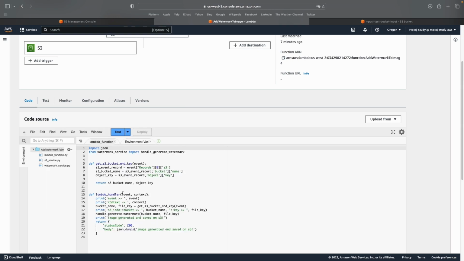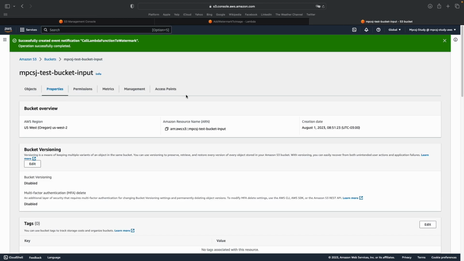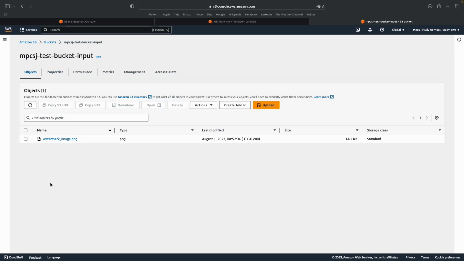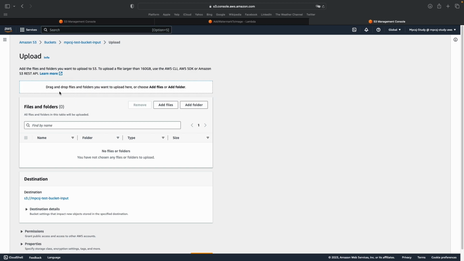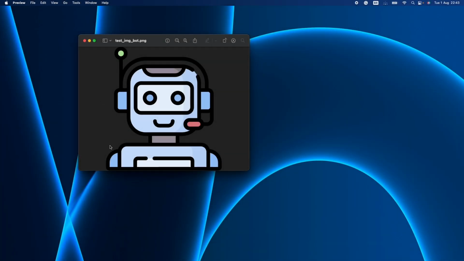Now that the bucket is already connected, let's test our integration. I'm going back to this bucket and I'm going to add a new file into the bucket. I'm going to click here on upload and drag and drop an image for testing our integration. So this is the image that we're going to upload to the bucket.